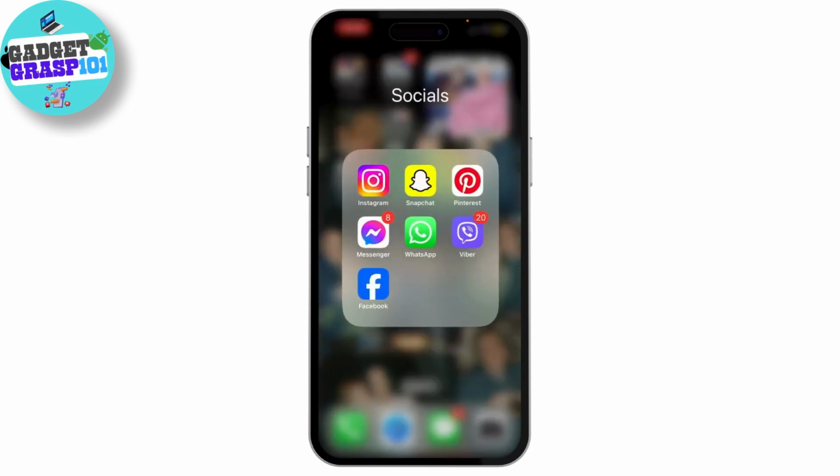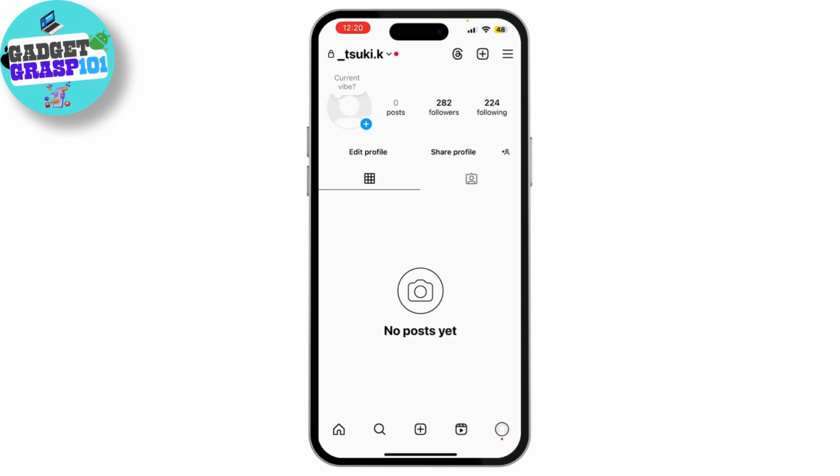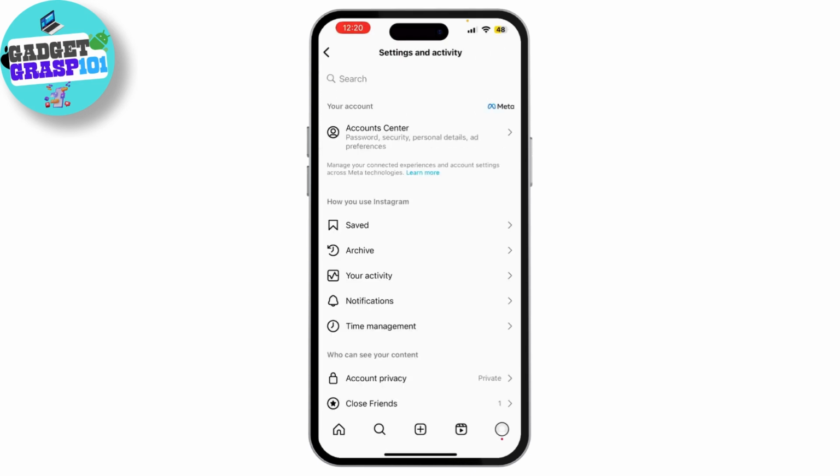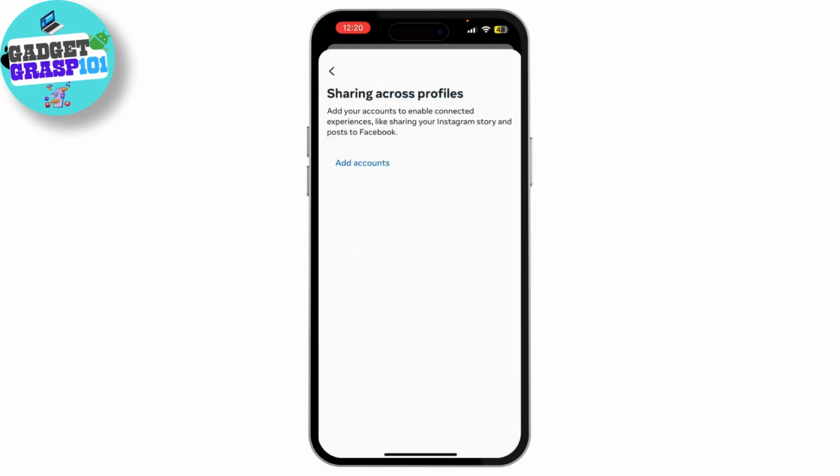First things first, open the Instagram app, go to your profile, tap on the three bars to open settings. In the settings menu, tap on account. Look for the linked accounts or social networks. Here you can see sharing across profiles. Here you can find your account where your Facebook account is linked.